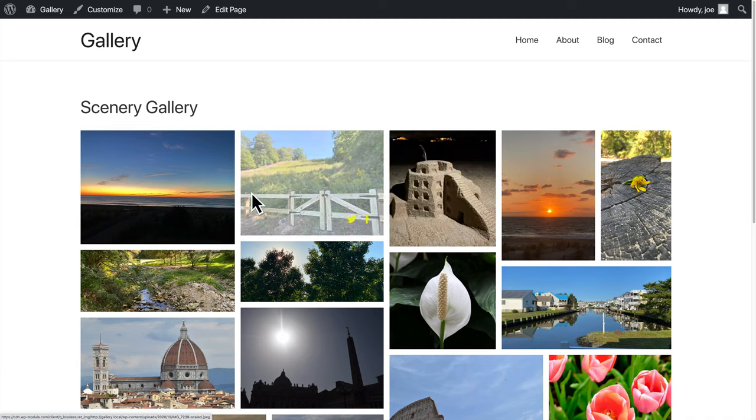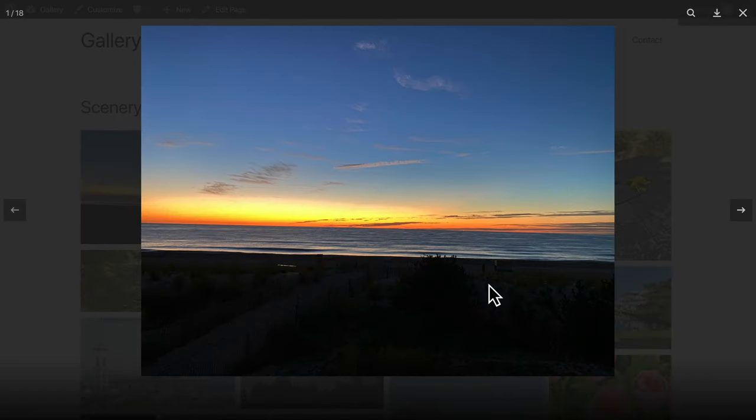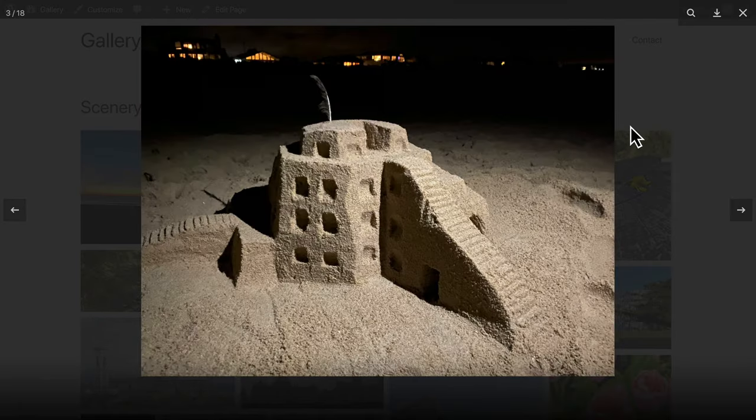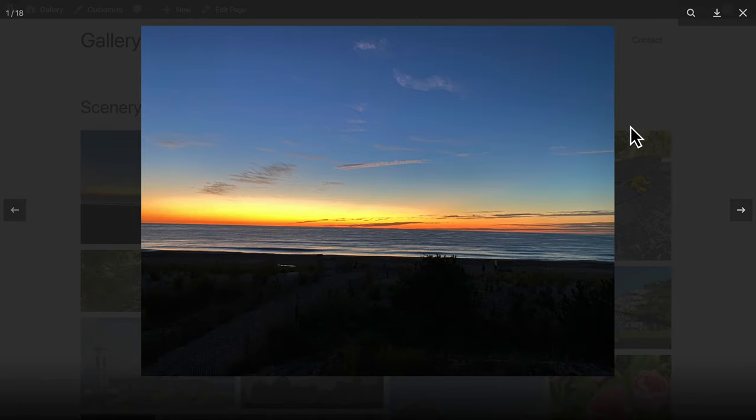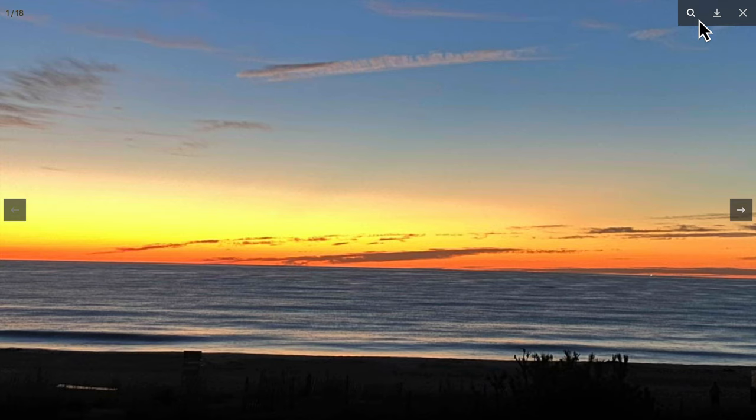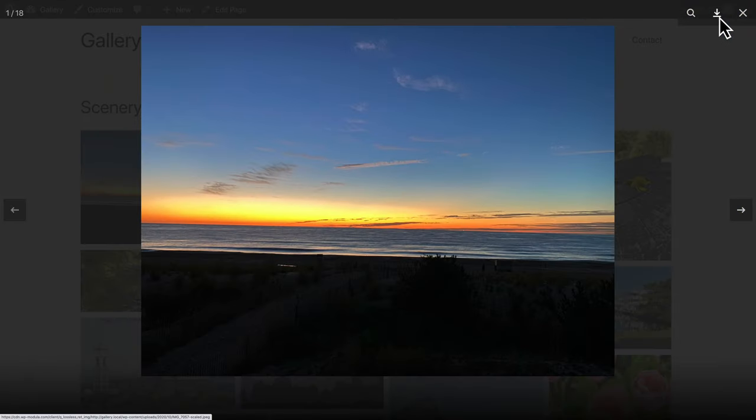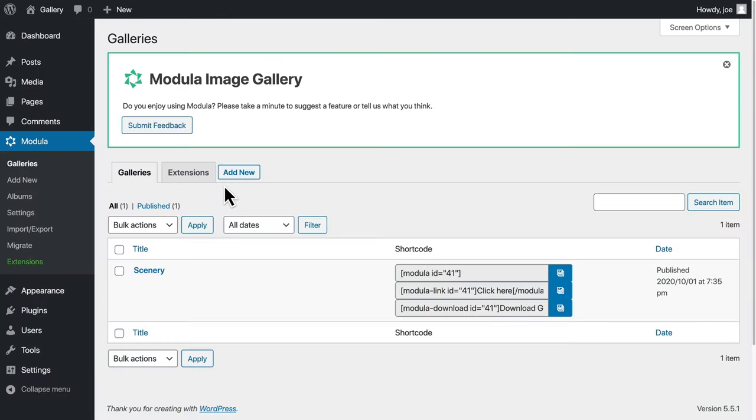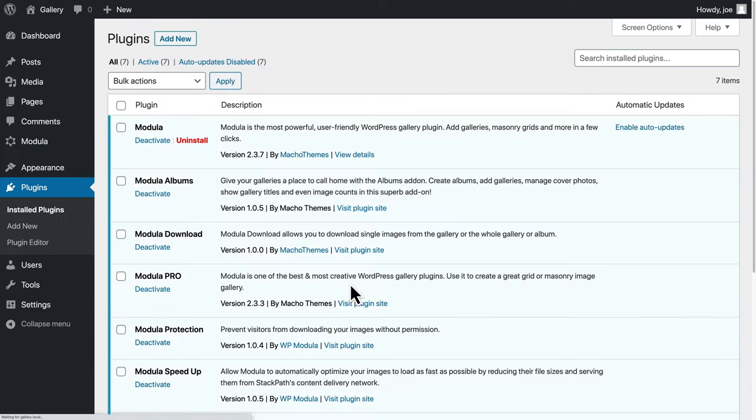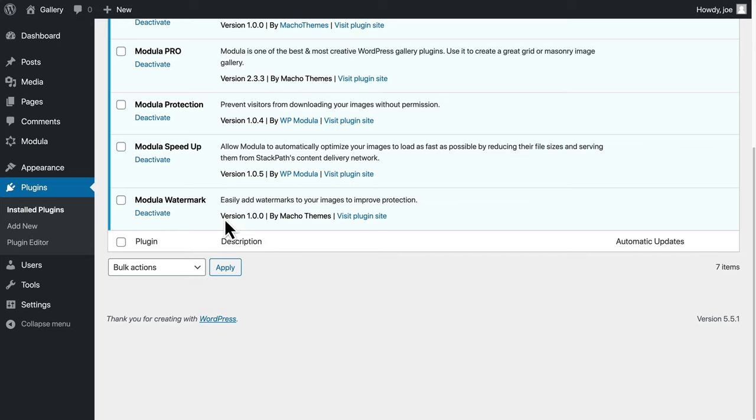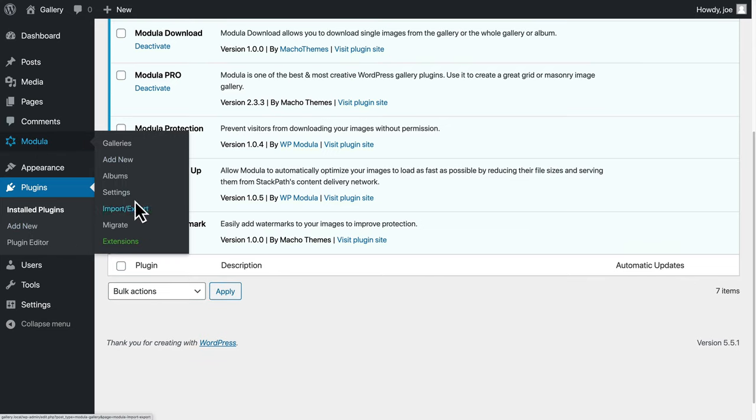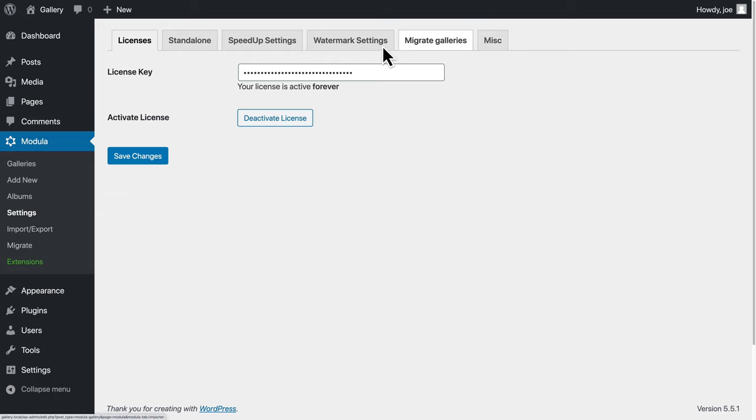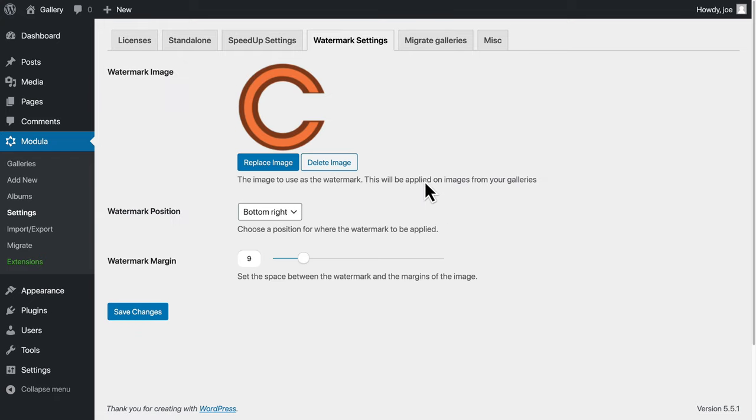the social share icons. If I click an image, the watermark's not showing up, which I think is interesting. But keyboard navigation is working. And we can zoom. And we can download the image. So before we go, let's double check to see why the watermark is not working. Watermark is enabled.